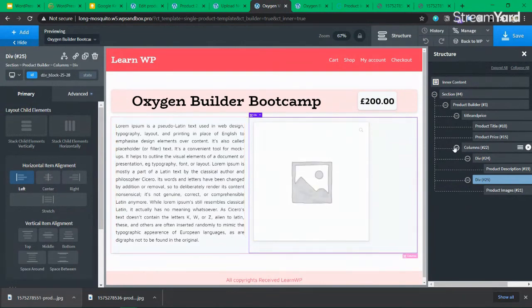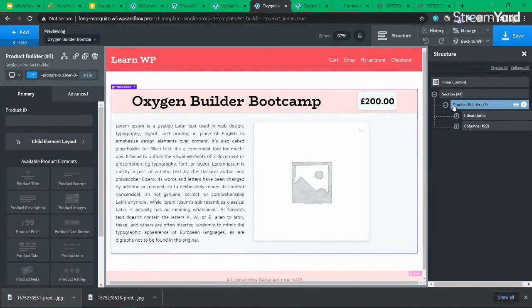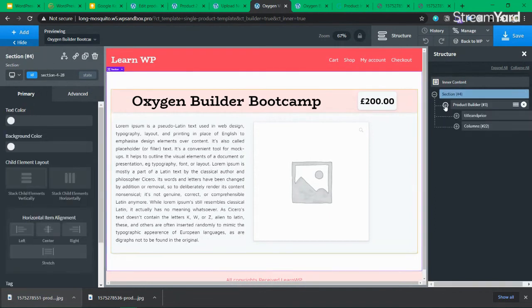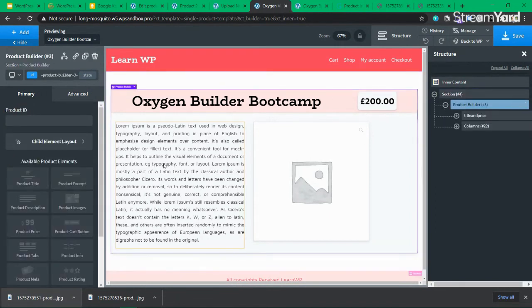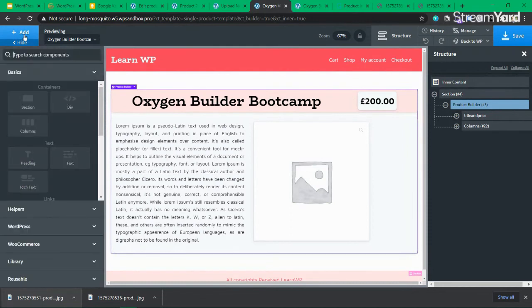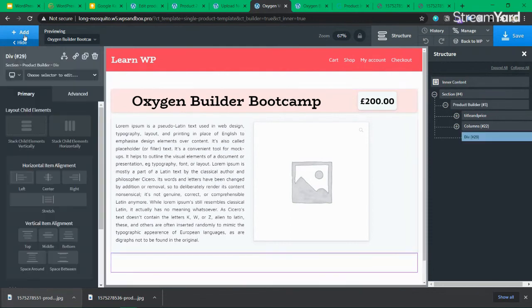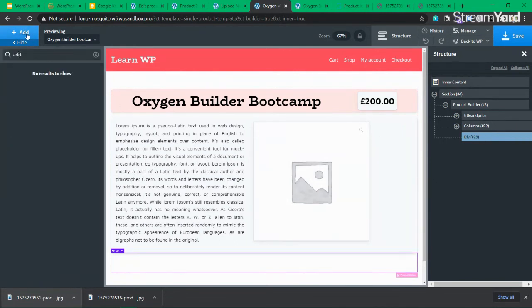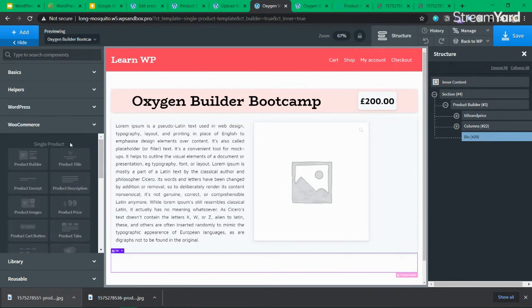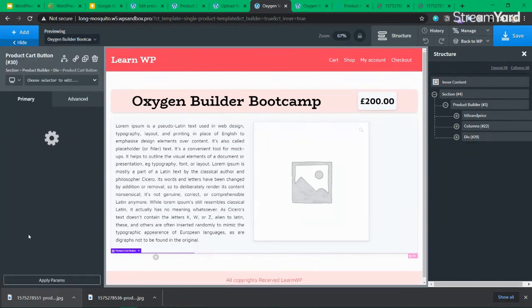So what we will do is we will create something funky from what we have learned in the buy now button. Remember, when you are building anything, it always has to be in this wrapper, which is product builder. So we will add a div, and inside that div we will add a button. In WooCommerce there is a button called add to cart. Where is it? Product cart button. So this is what we want.